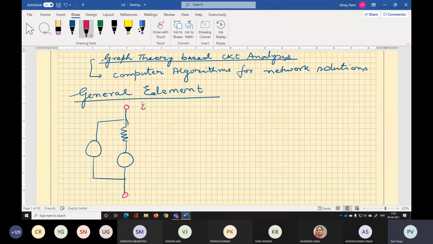So between two nodes I and J, we have the kth element. Between two nodes I and J, this is the kth element. Its resistance is Rk. I'll start with a DC circuit and later on we will replace DC elements by phasors. It's got a voltage source Vsk and it has got a current source. Current source I'll take downwards, that's easier. Current source Isk.